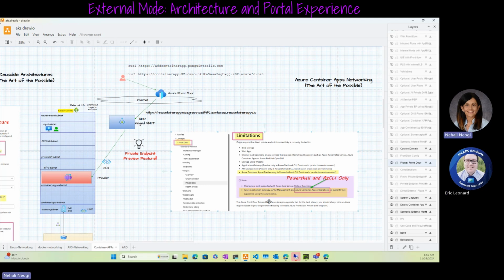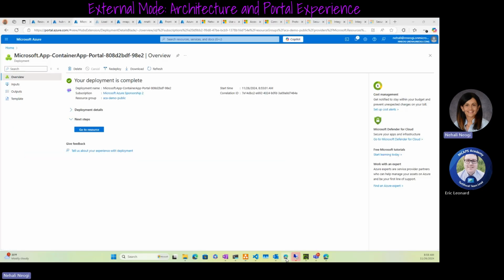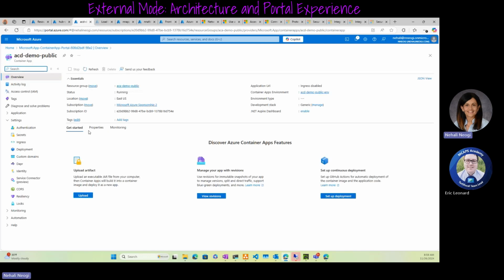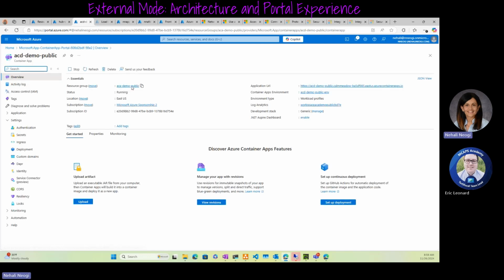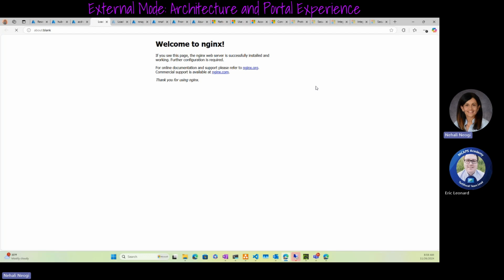Awesome. Thanks, Eric. Yeah, so let's go see if our container app is provisioned, and it is. So let's go to the resource. And like Eric said, it's just supposed to work. So we'll just click this and see what happens. Yay, it does just work. So this is the external mode.